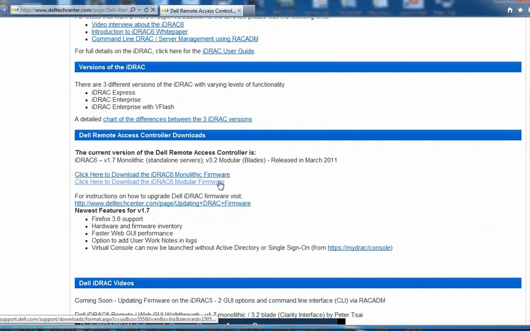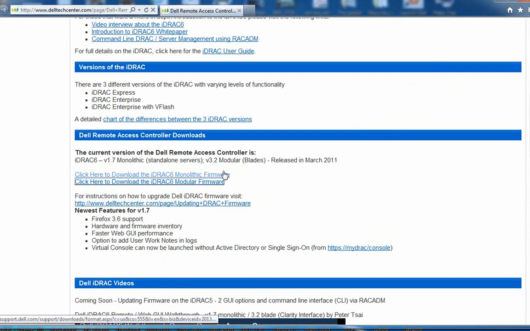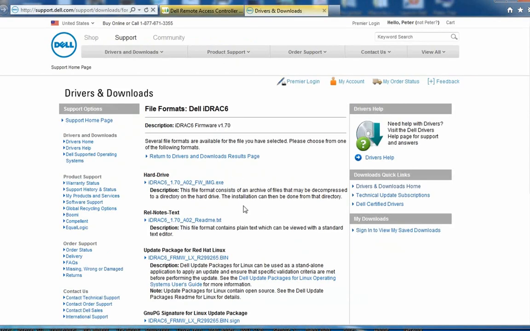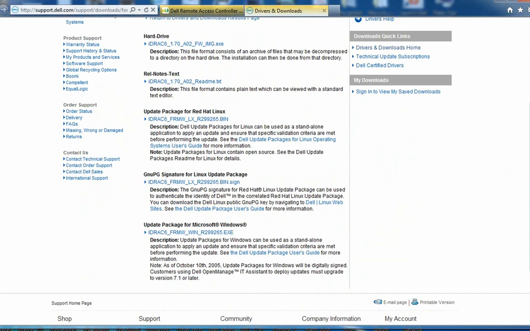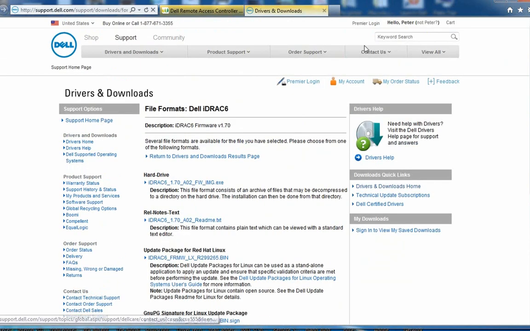And there's a download link for monolithic firmware and for modular firmware. When we click through on one of these links, we're taken to a page on support.dell.com that shows various versions of the update packages for the iDRAC. You may be wondering why we're looking at a different screen now than we saw when we went through support.dell.com. You can get to this screen going through that process, but instead of directly clicking on the download button, you should click on the More Download Options link right under the download button.